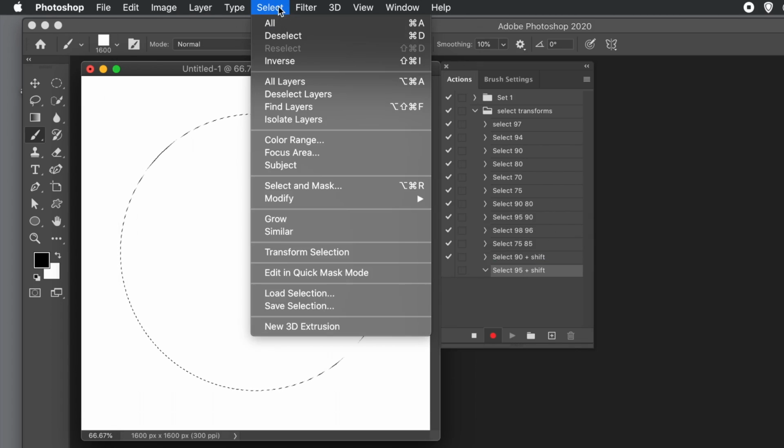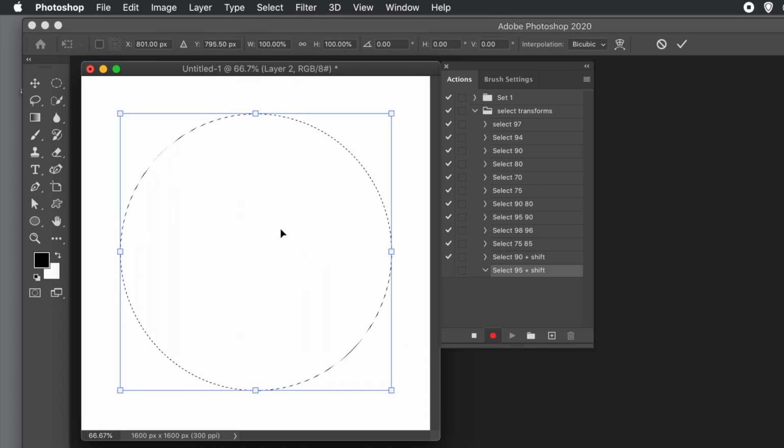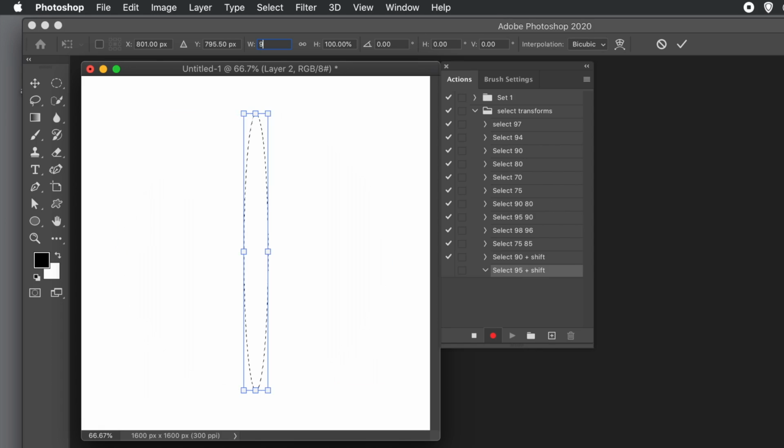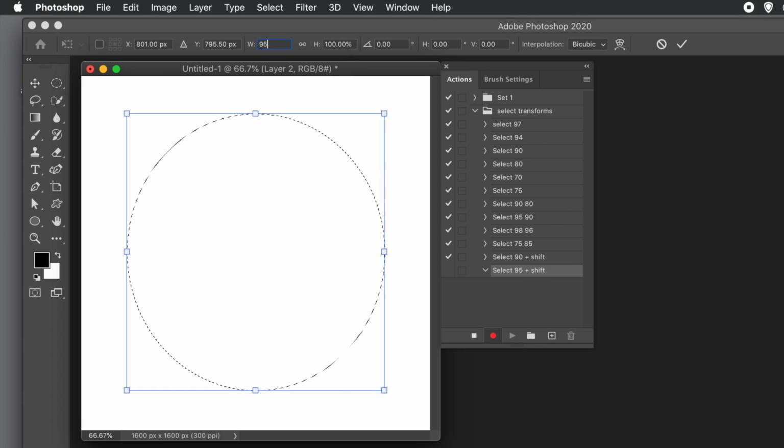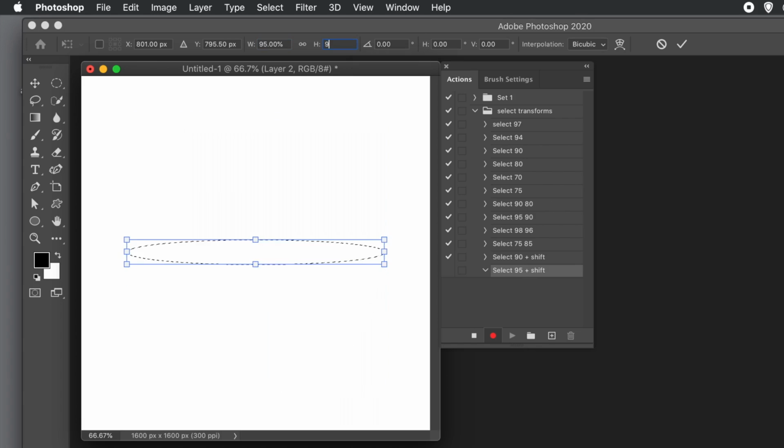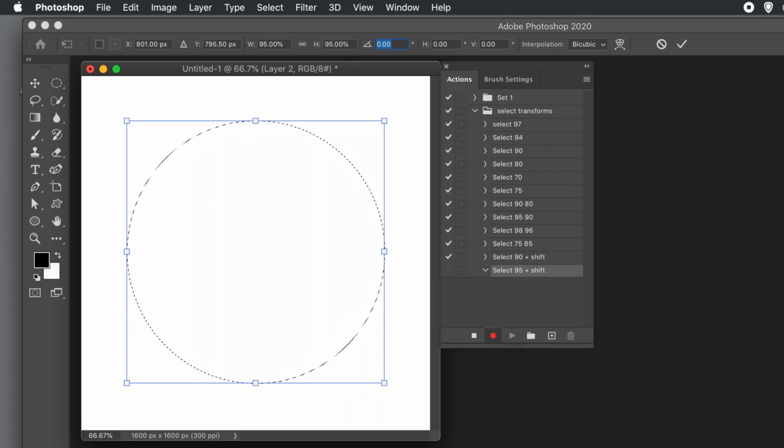Go to the Select menu and Transform Selection. Just go to the top and you can see along the top there's a whole range of options. I'm going to go with 95 and 95 for the width and height. You don't have to keep them the same. I'm just going with 95. You could, of course, use 90 or 98 to make it a smaller transformation.